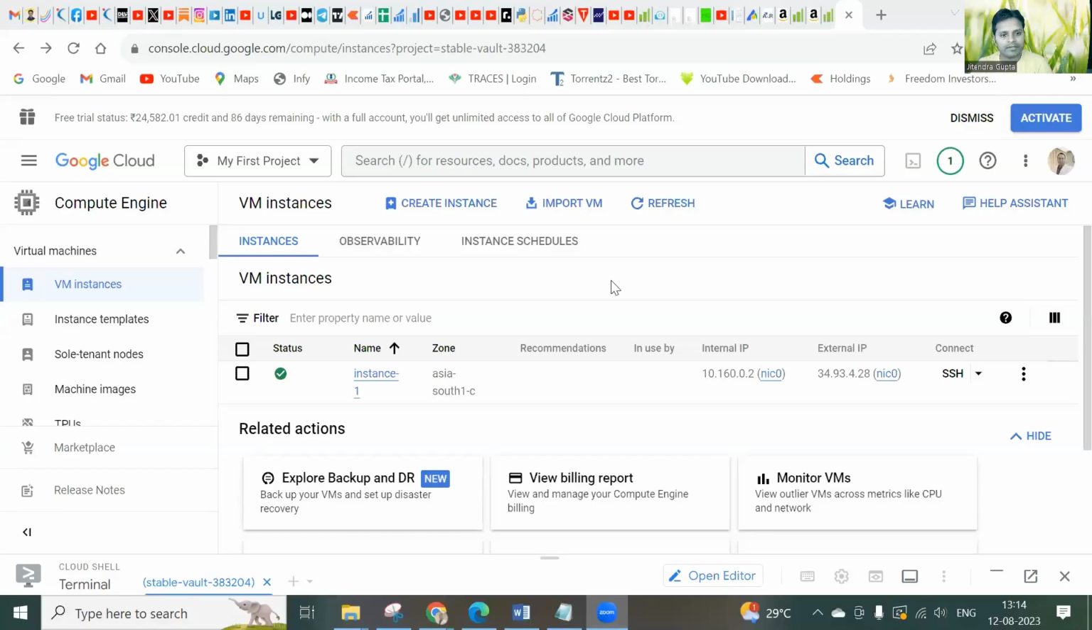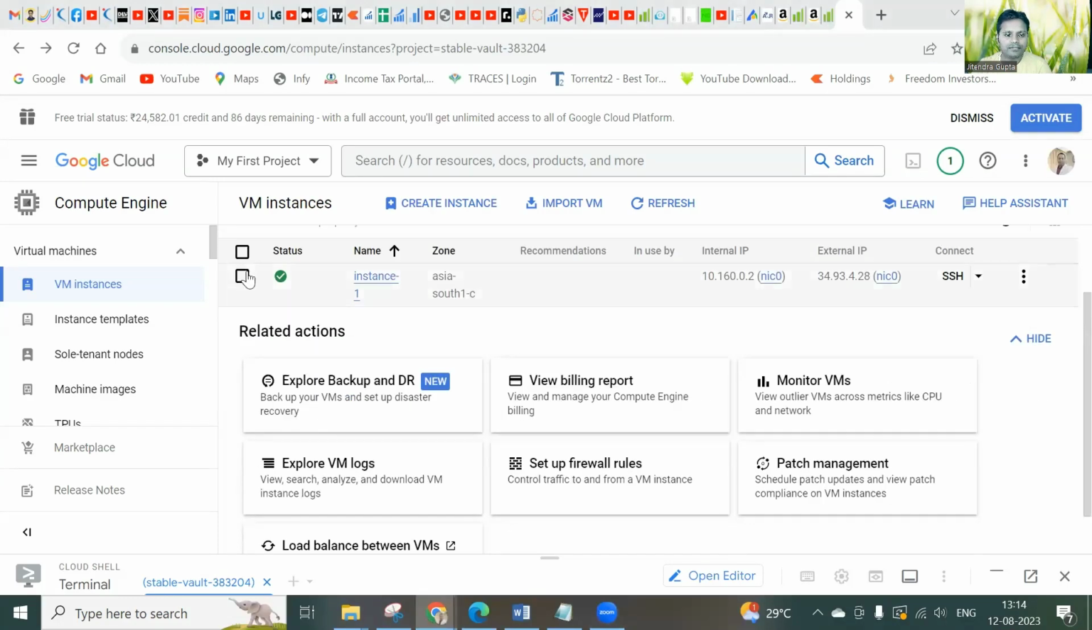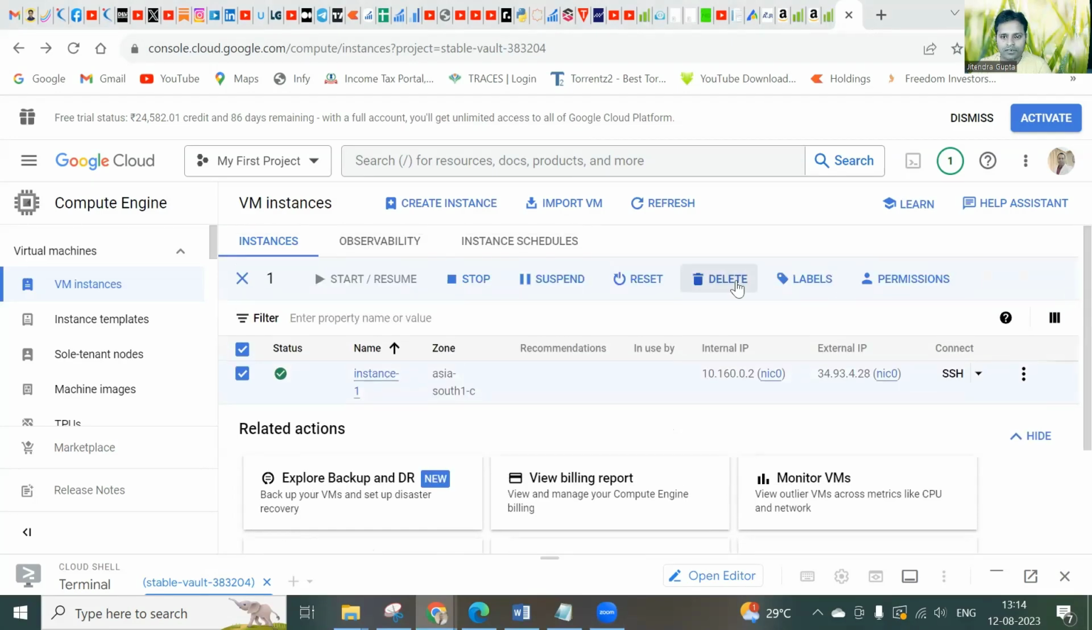Let me share again. Is it visible now? Yes, it is visible. Now what you need to do is select that VM, which should enable a few more options. Go to the right-hand side and you can see an option for delete. You can go ahead and delete the machine.